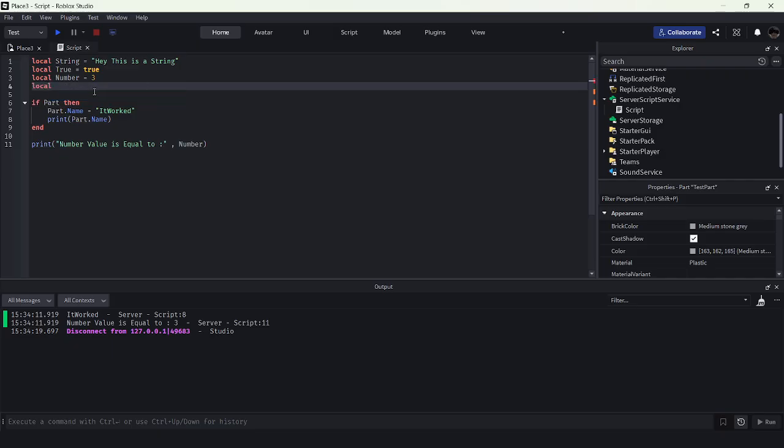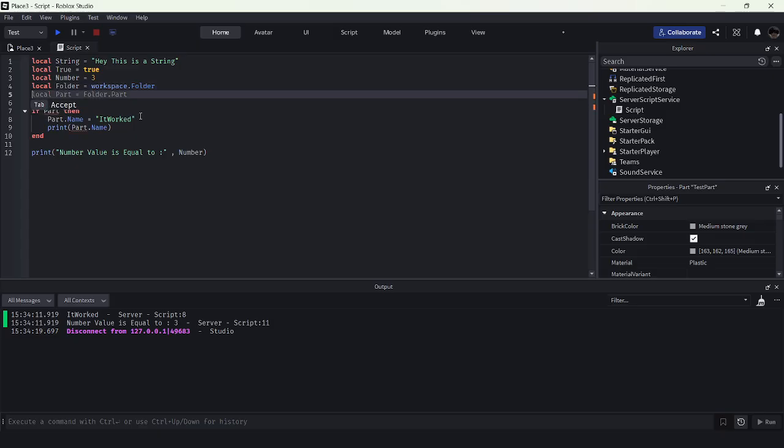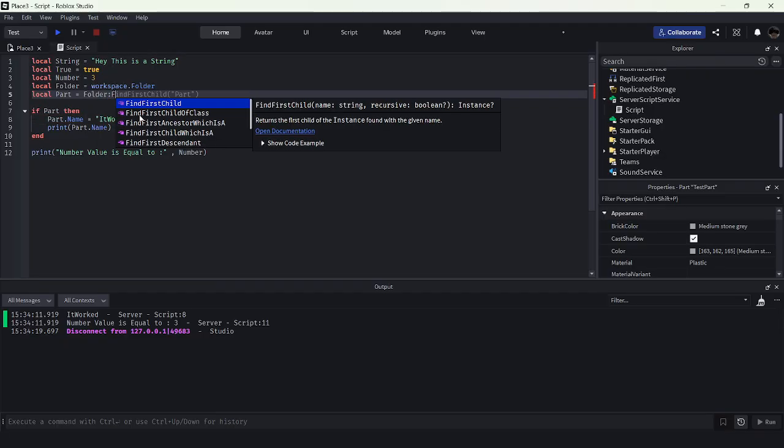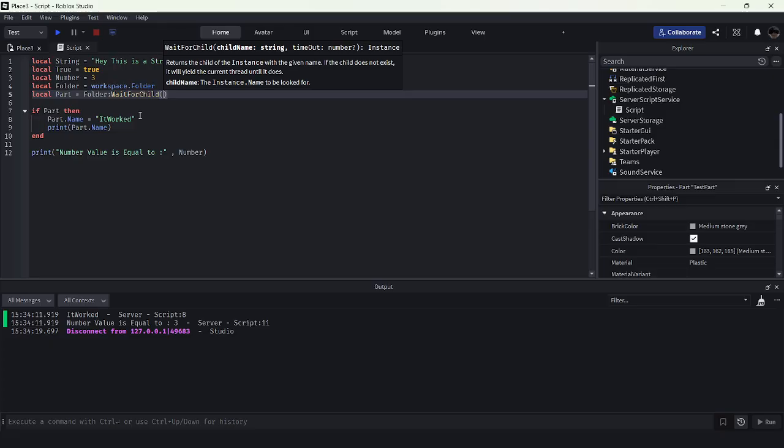So here's what we're going to actually do. Local folder. We're going to do local folder is workspace.folder. We're going to define the folder. Then what we want to do is define the part, and we're going to define the part in a different way. There's actually two ways to do this. Folder, wait for child. We're going to put in test part.